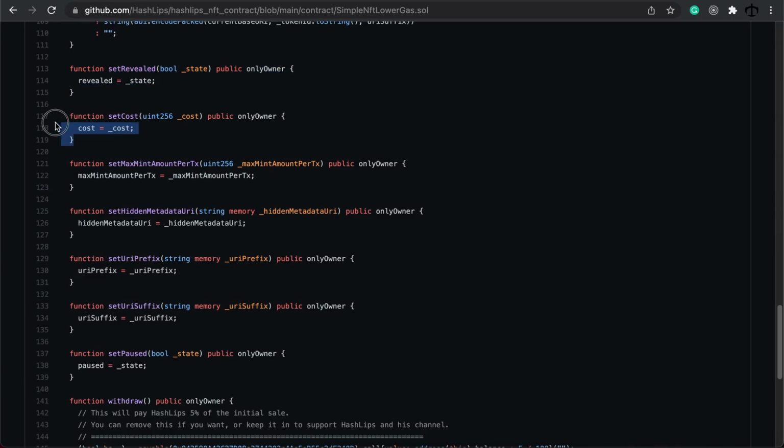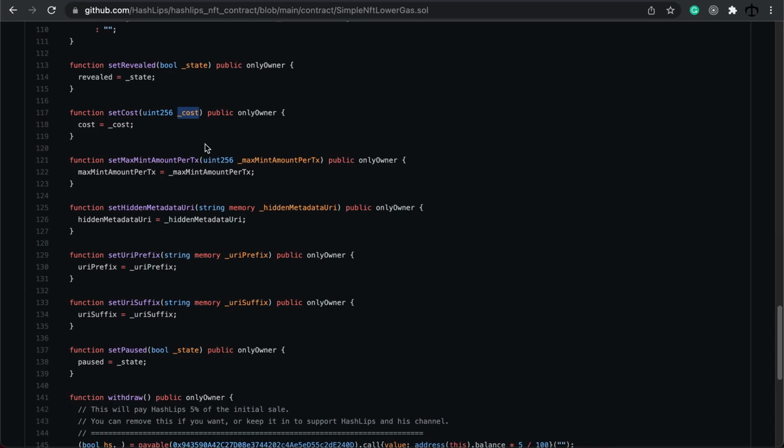Then we get the set cost, very straightforward, but keep in mind, people get stuck because when you use this on the outside or after your contract has been deployed, when you update the cost, you will need to provide a Wei amount instead of an Ether amount. This simply means that instead of 0.01 Ether, you will need to use 1 with the 18 decimal trailing zeros, because at the end of the day, in contracts, we use Wei.